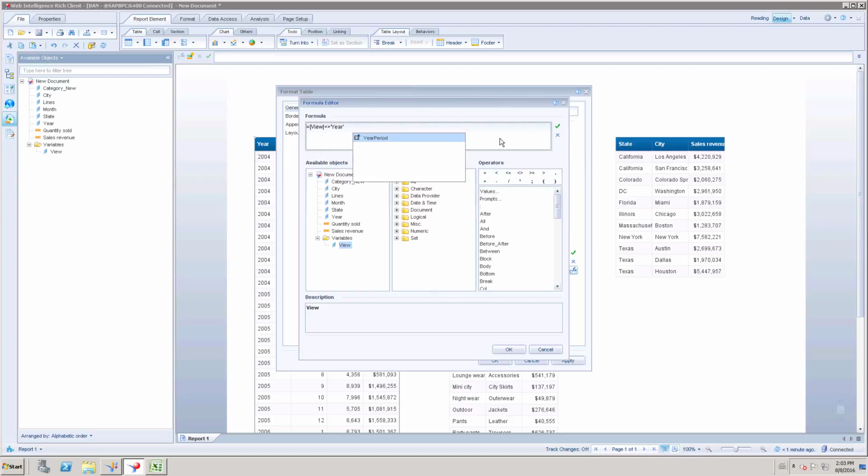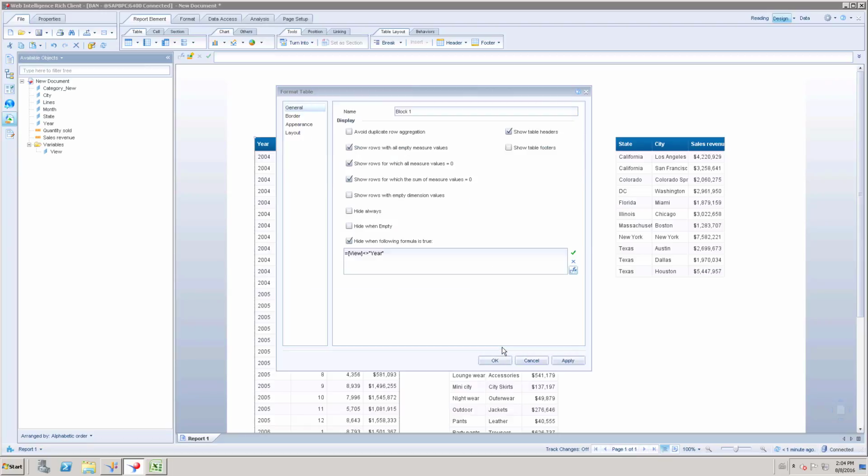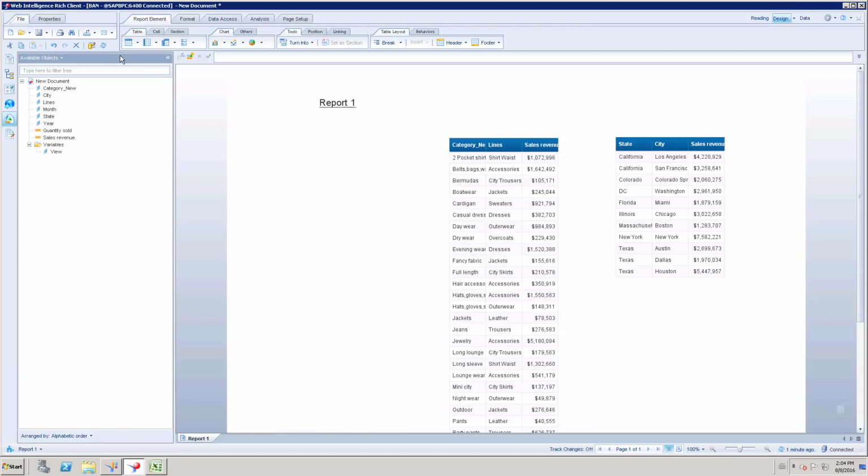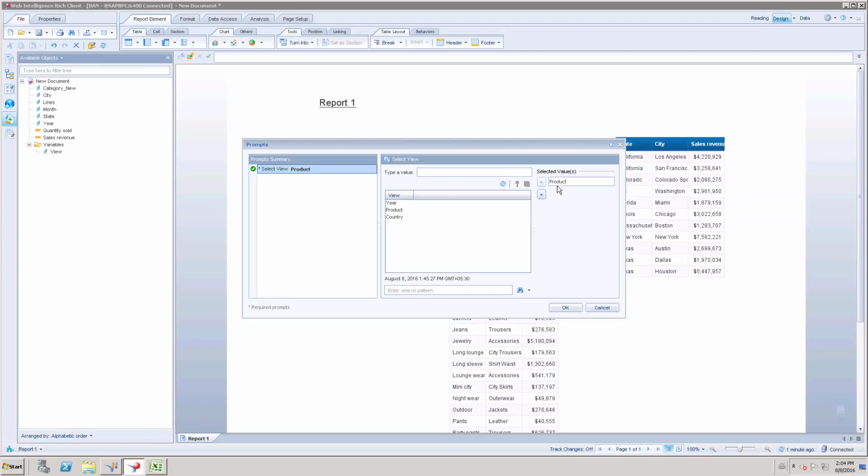So say year, it should be in double quotes. So when this view value is not equal to year, then it has to hide. So when view equals year, then it will not hide. So I'm going to copy this and click OK. So what is the value now? Now we selected product, so that's the reason the year table of figure is hidden.